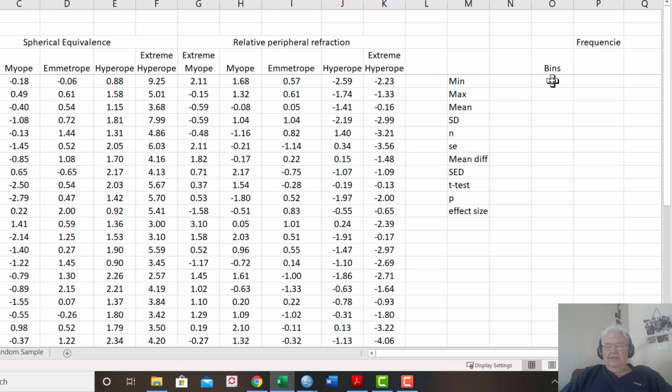Bins are like boxes. So you find a minus 3.92 and you put it in one bin, and minus 3.43, you might keep it in the same bin. Every value between minus 4 and minus 3 would be in one bin. We don't know what we're going to do because we don't know the range yet. So the first thing we're going to do is find the range of this entire data set, not just myopes, but everybody.